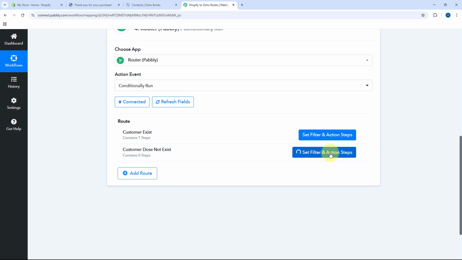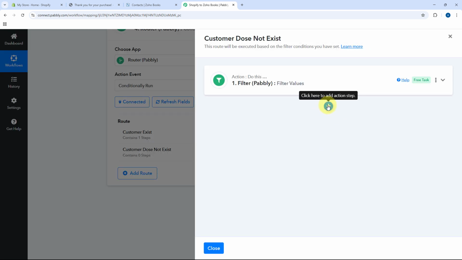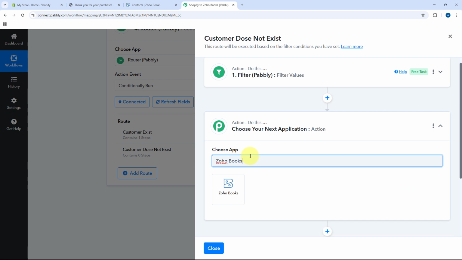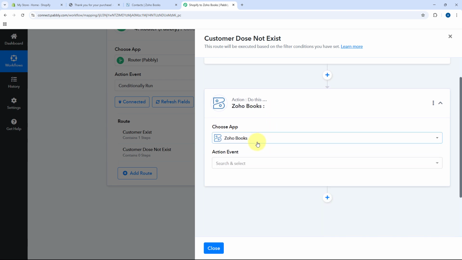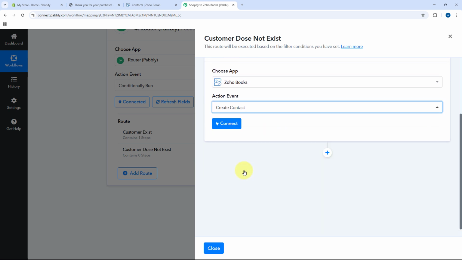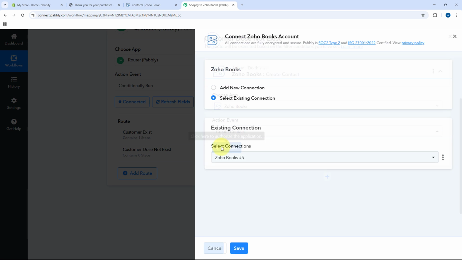Now once again, we'll go to the second route. And now we have to first add this customer in our Zoho Books account. For that, just click on this Add Action Step button over here. And then here in Choose App, we are going to search for Zoho Books. Just select it. After selecting Zoho Books, in Action Event from the drop-down, select the action event as Create Contact. Then just click on Connect.